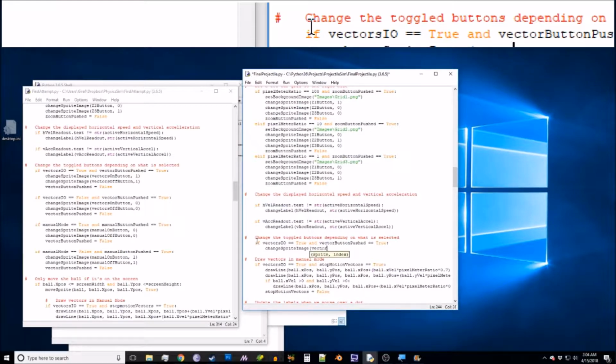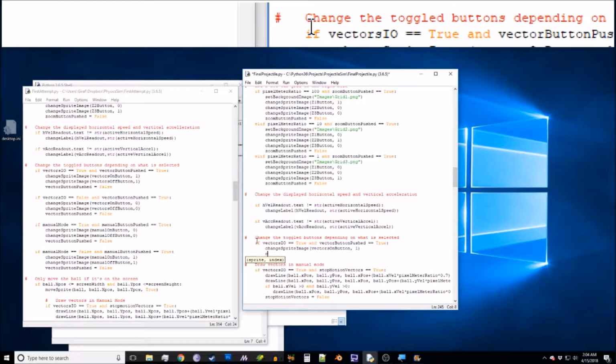of the vectors on button to 1, and change the sprite image of the vectors off button to 1 as well. And then be aware that you've done what you needed to do and start waiting for someone to push that button again. Set the vector button pushed back to false, and it'll come true the next time someone pushes a button.